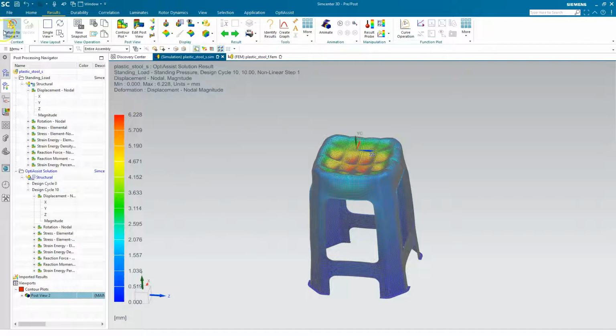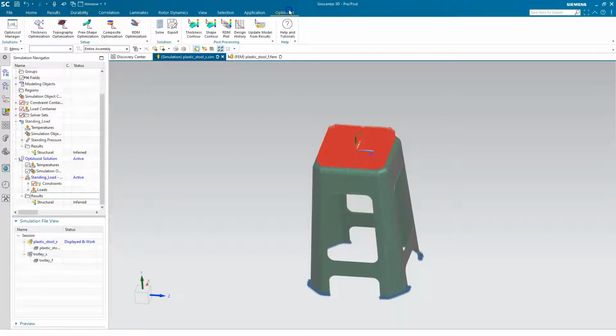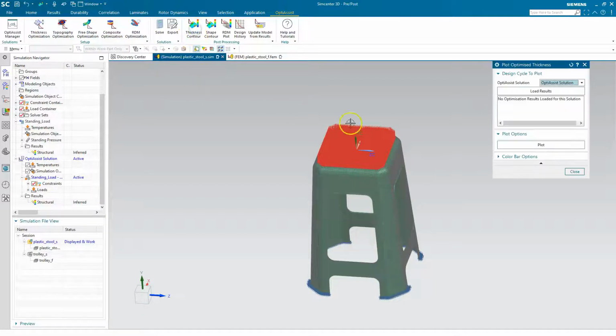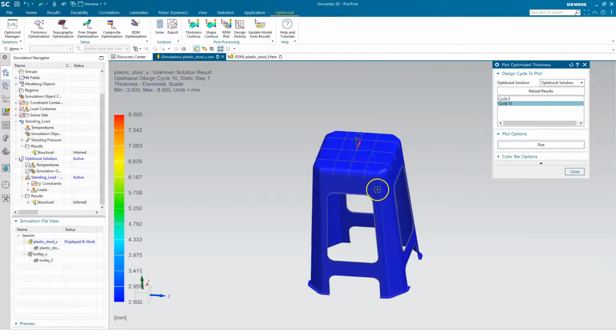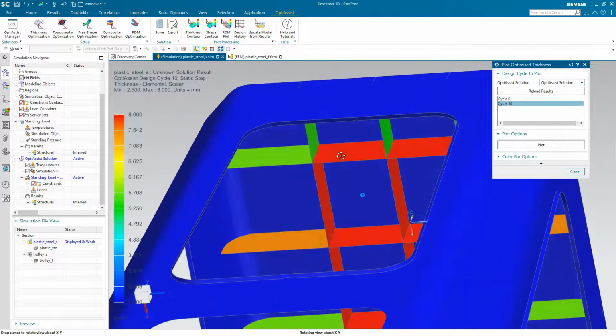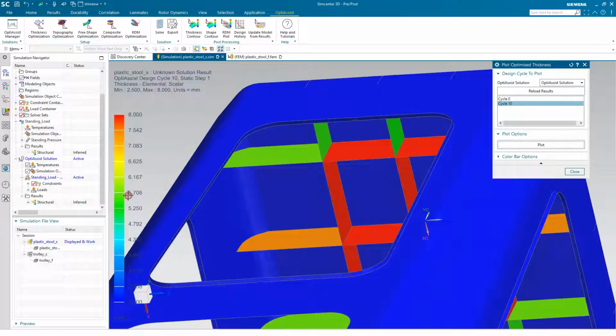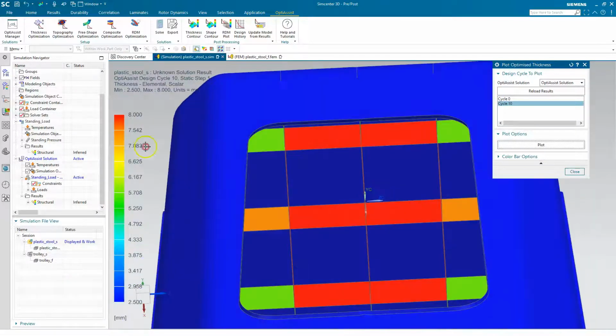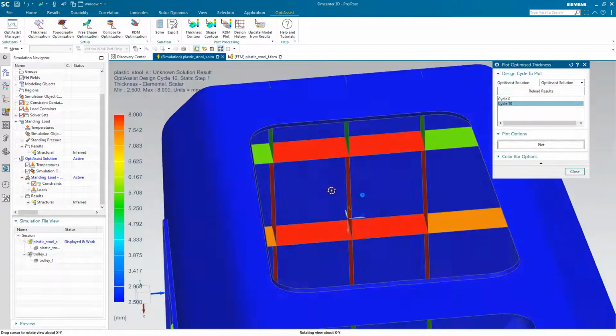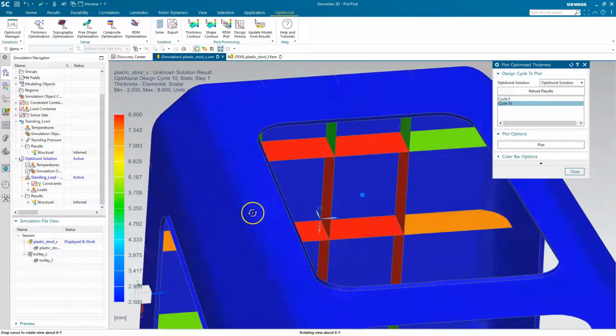Once you're happy taking a look at the results, you're going to click return to home, OptiAssist ribbon, and then thickness contour. Load results, latest cycle, and plot. And under here we can see an increased thickness, with the middle of the ribs increased up to 8 mm, and the blues staying at around 2.5.